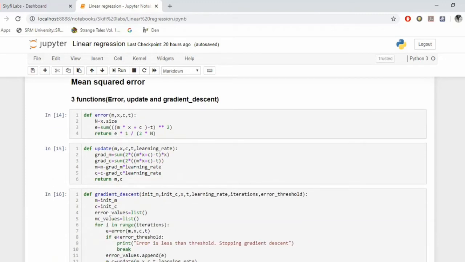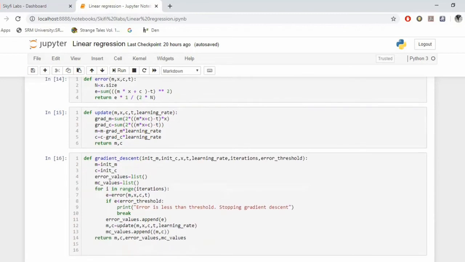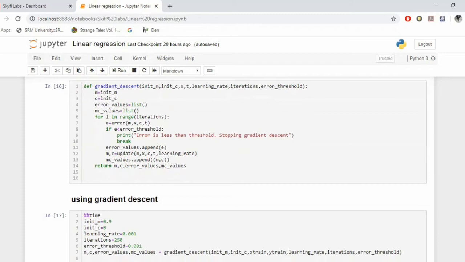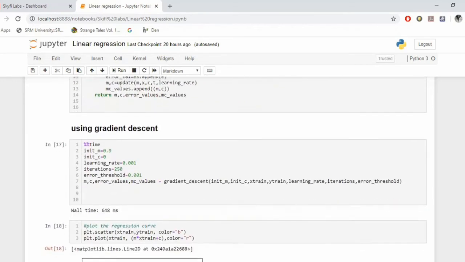We will define error to find the mean square error. We'll define update to update the M and C, the slope and intercept, for the linear regression equation. Using the update function, we'll define the gradient descent function in which we can use the number of iterations to run a loop and check for error every time the M updates. After the error is less than the error threshold, we can break out of the loop and then save all the values in error case and return the final M and C values for the prediction.